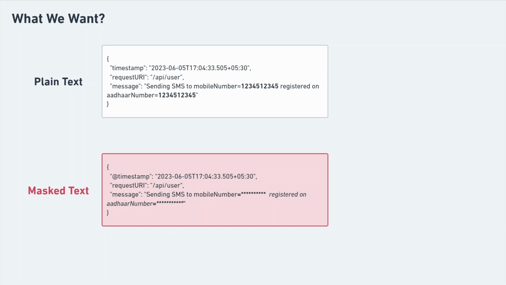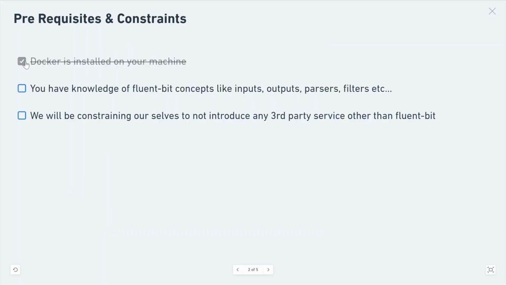The goal of this guide is to convert structured logs that contain PII information like mobile numbers, identification information, name, etc. to a format where this information is masked. This guide assumes the following. Docker is installed on your machine. You have knowledge of Fluent Bit concepts like input, output, pipelines, etc. And we will be constraining ourselves to not introduce any third-party services other than Fluent Bit.